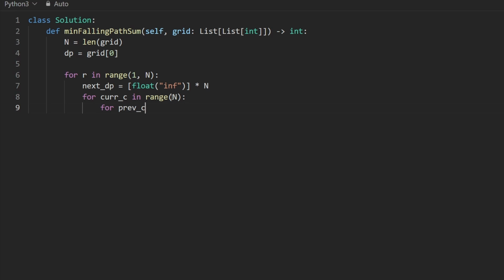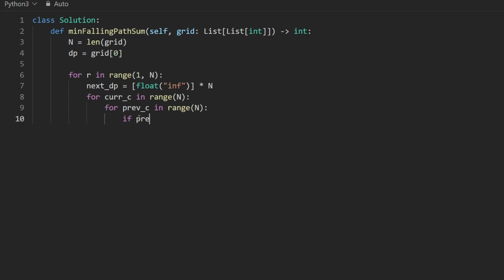So I'm going to have a pointer previous column in range n as well. We're going to look at every value in the previous row, and we're going to call that previous column. But we know we are going to skip one. We are going to say, well, if previous column is not equal to current column, that's when we're actually going to look at the value.